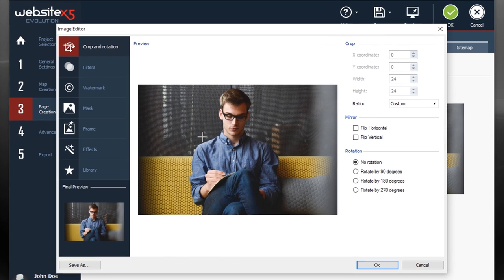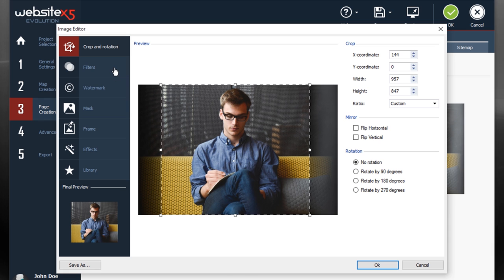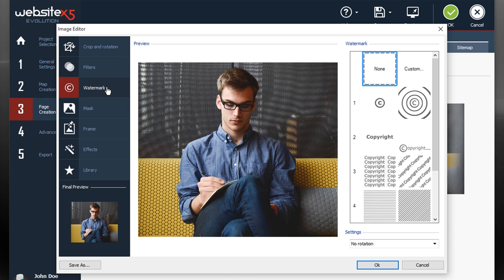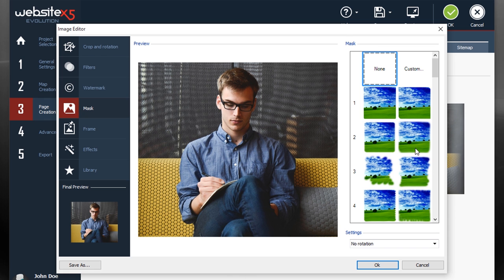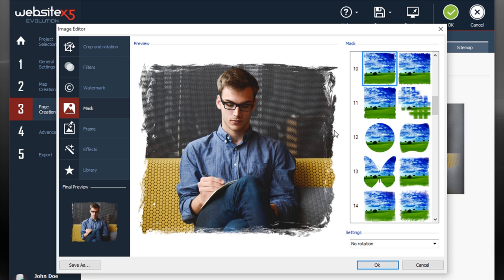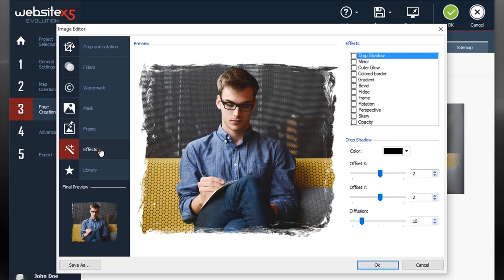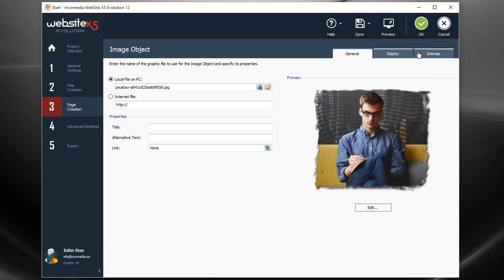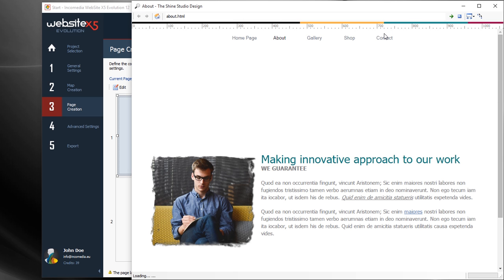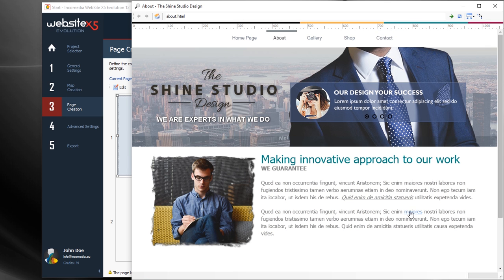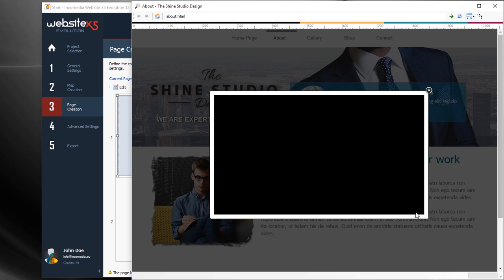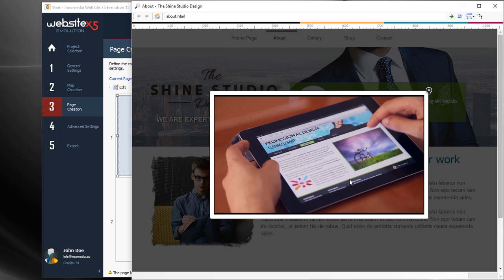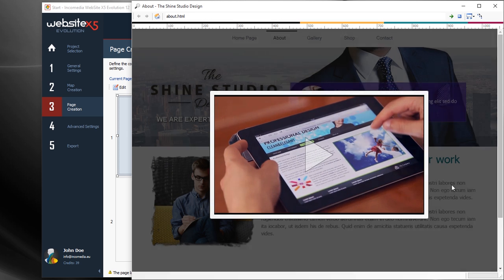Click on the Edit button to open the editor and work on the picture. You've got all the necessary tools for cutting and rotating the picture, adding a filter, applying a watermark, a mask, a frame, or special effects. If you have a look at the preview now, you can see that your page is taking shape with the text and its link, and the picture with all its special effects.